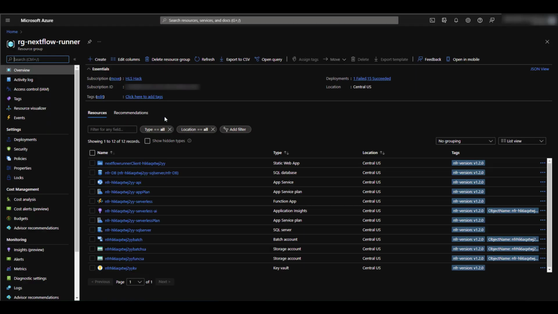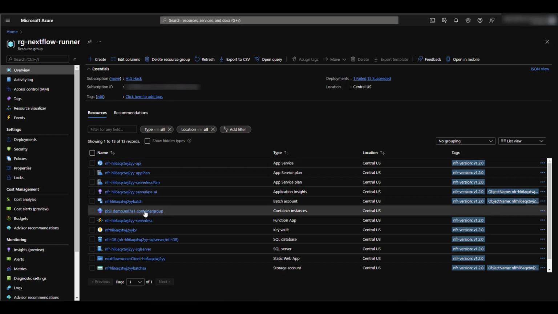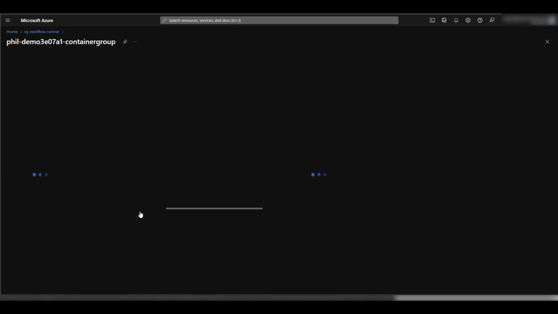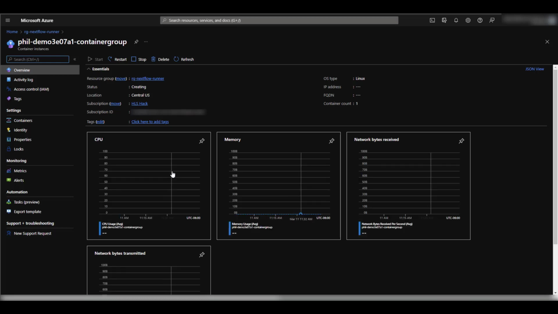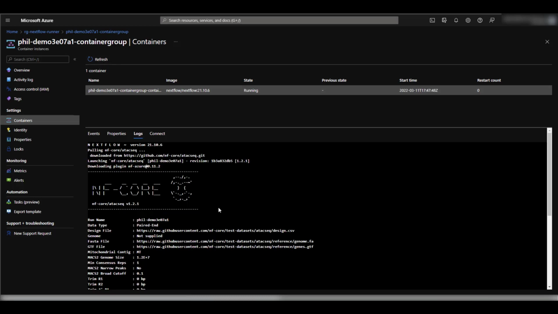While we wait for our job to complete, let's switch over to Azure to see what's happening behind the scenes. After a few moments, I can refresh the page and we'll see a new Azure Container Instances resource. This is our on-demand Nextflow job. By drilling into the details, we can see that a new container is spinning up. Once ready, I refresh the Logs tab where we'll see console output from the Nextflow job.